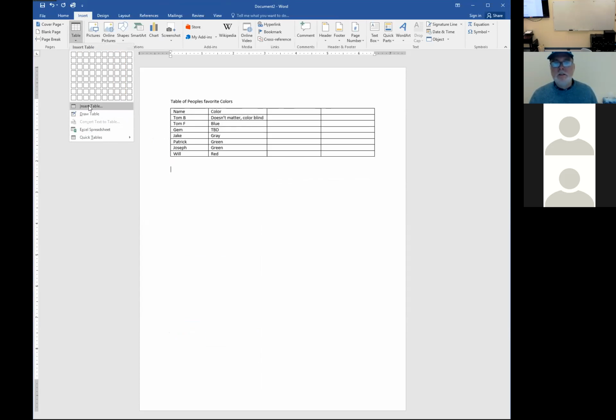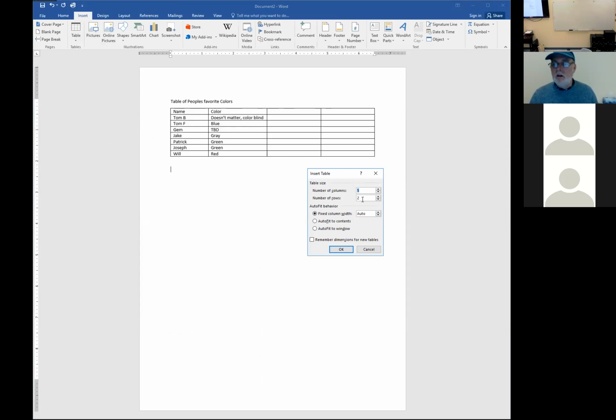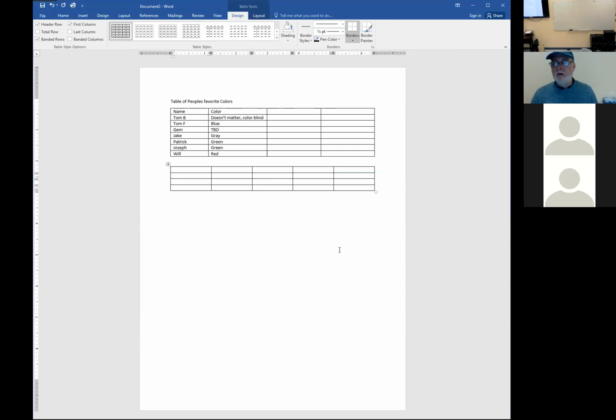I can also just insert table, and this box pops up, and I can set the number of rows and columns, fix the column width to a particular amount, auto fit to the contents or auto fit to the window. Auto fitting to the window prevents it from doing what happened to us and going way off the edge of the page. So if I do this, I'm going to get 5 columns and 4 rows. Boom, there it is. And it has you do a couple of those.